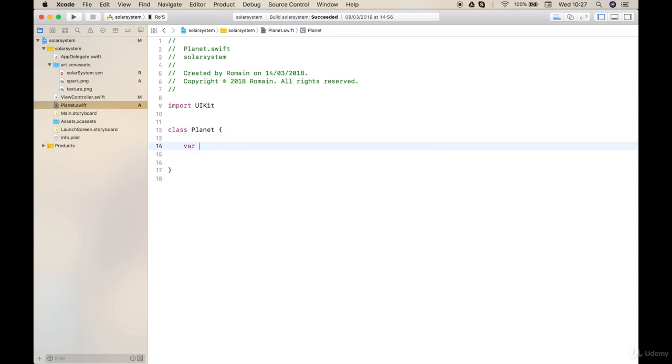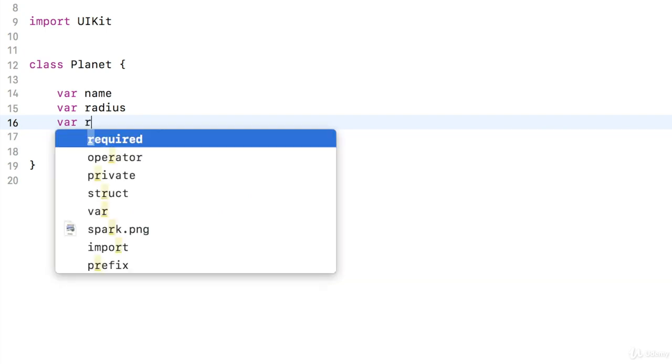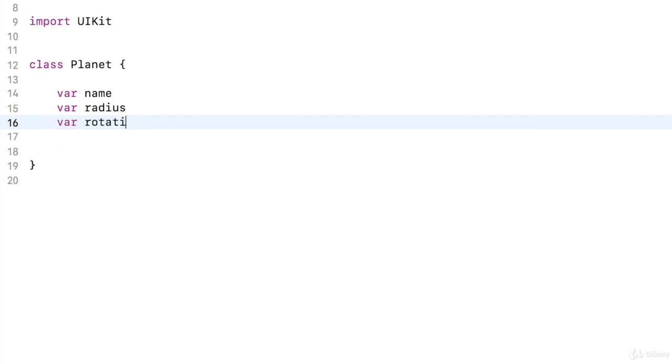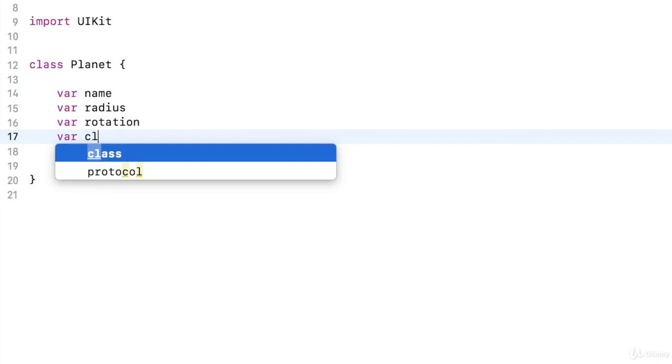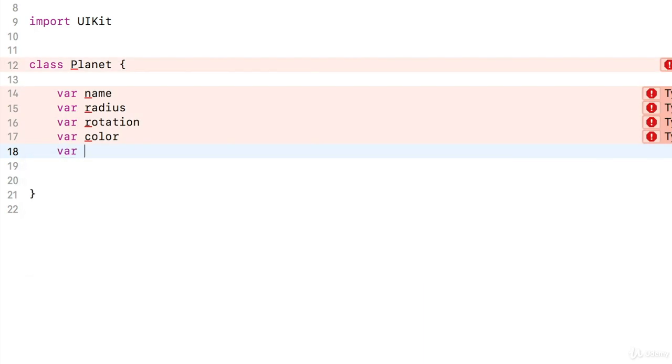Let's see what we need. So first of all, we are going to need a name for the planet. Then we are going to need to know its radius. Then we are going to need the rotation around the sun, so rotation. We have a color for each planet as well. What else? We have a distance from the sun as well, so I'm going to call this sunDistance, like this. And I think that's all we need.